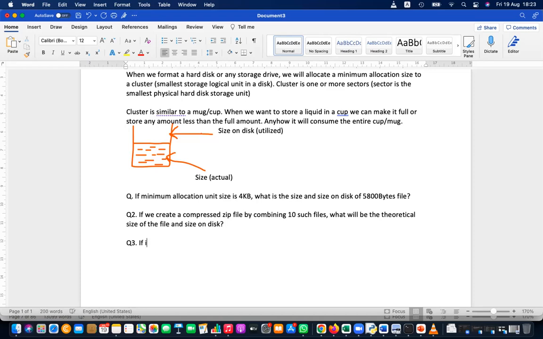If it was not compressed into a zip, what will be the utilization?